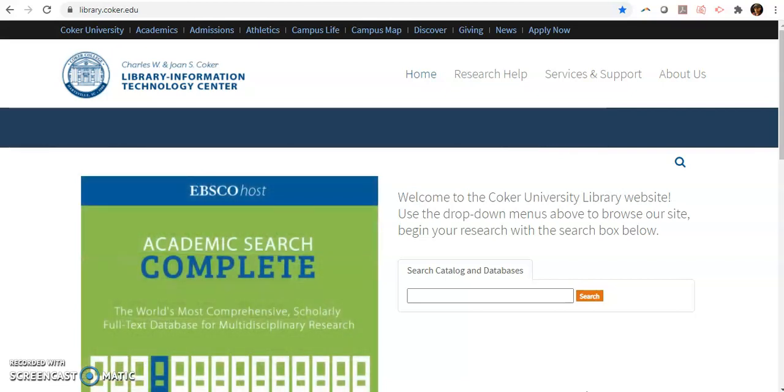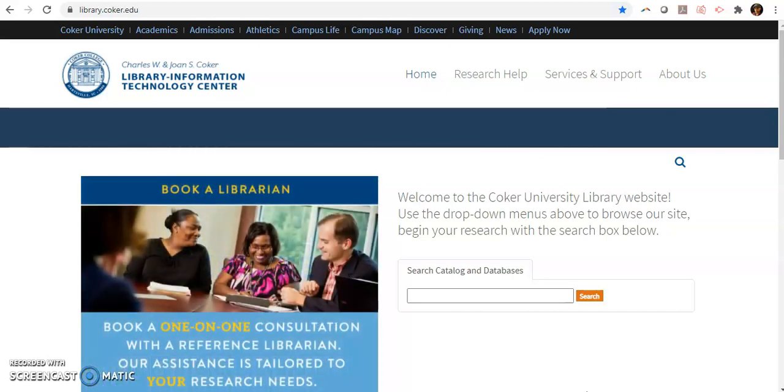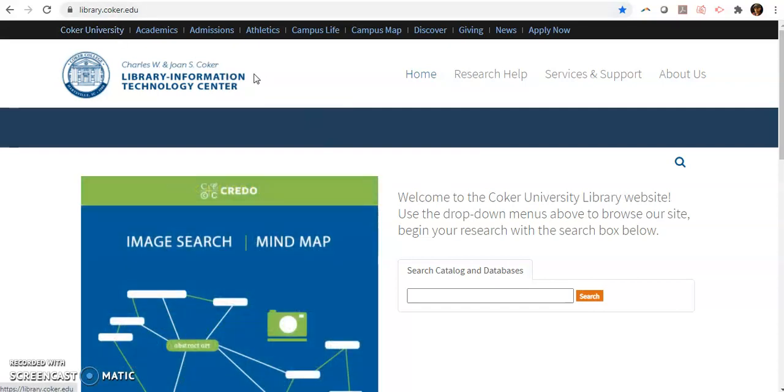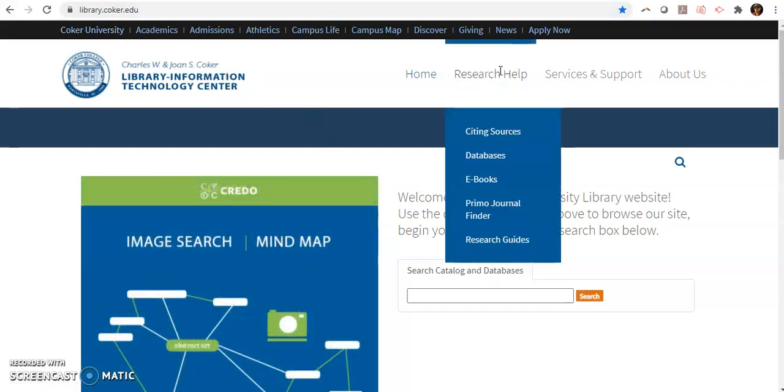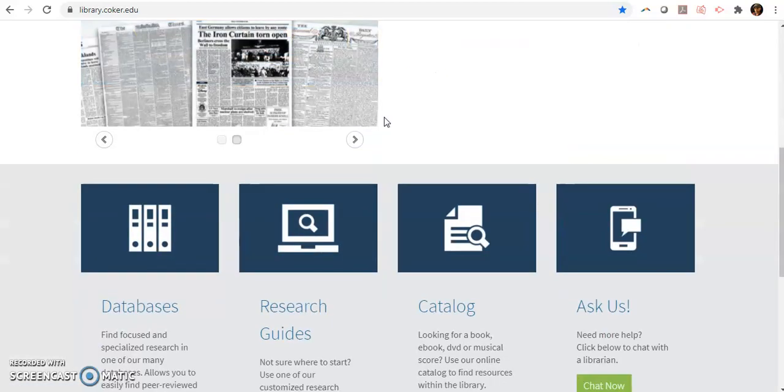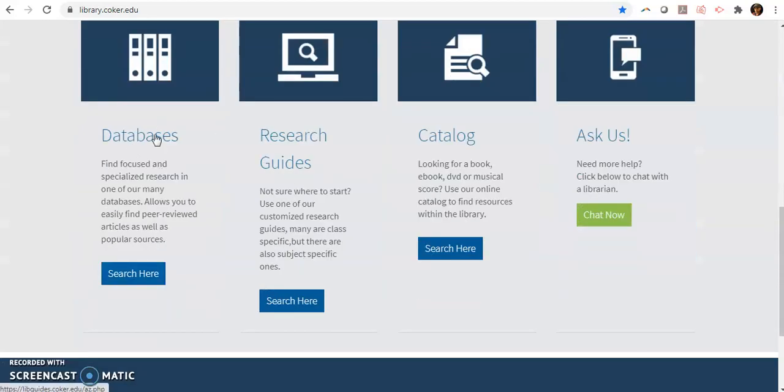This video is going to show you how to use the Academic Search Complete database to locate newspapers and magazines. The quickest way to get to the databases is to go to the Coker Library website, which is library.coker.edu. Once you're there, you can either go under Research Help and click Databases, or you can scroll to the bottom and click one of these two links right here.